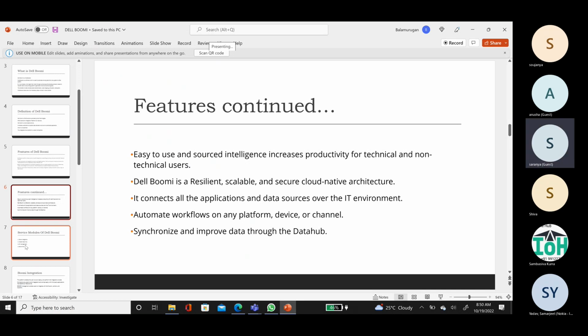Okay, Dell Boomi is a resilient, scalable, secure cloud native architecture. It connects all the applications and data sources over the IT environment. Automate workflows on any platform, device, or channel. So automation also, in further classes, I will explain how to automate a process.